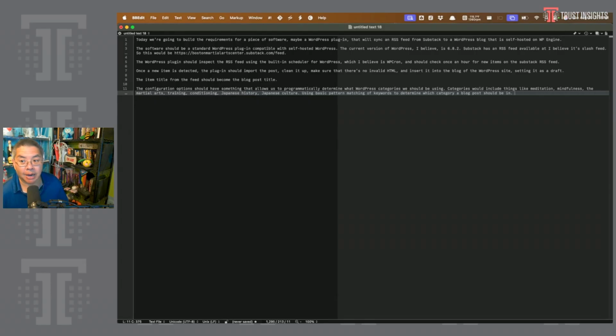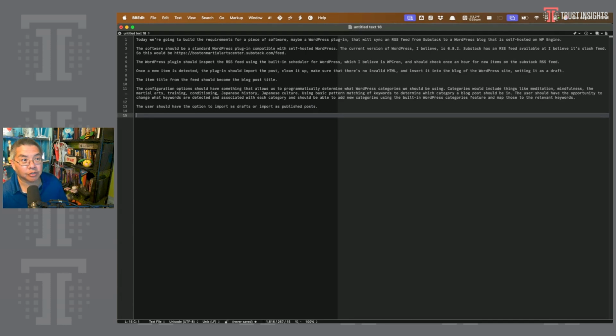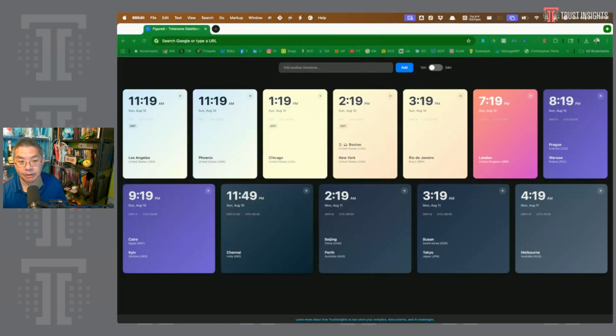The user should have the opportunity to change what keywords are detected and associated with each category, and should be able to add new categories using the built-in WordPress categories feature and map those to the relevant keywords. The user should have the option to import as drafts or import as published posts. So what I've done so far is put down a good number of the requirements. Now what we have to do is we have to take this and build it out some more.